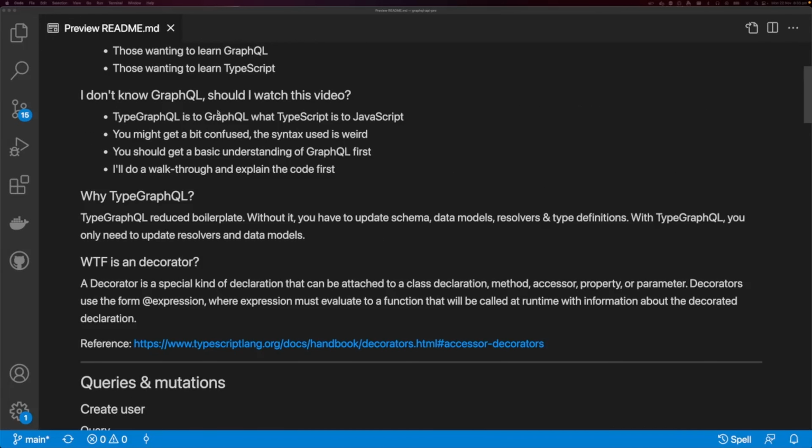To help make the syntax a little bit less confusing, I'm going to give you a demo of what we're going to be creating, and then I'm going to give you a walkthrough of the code base before we create it. So when we create it, it's not going to be the first time that you see the syntax.